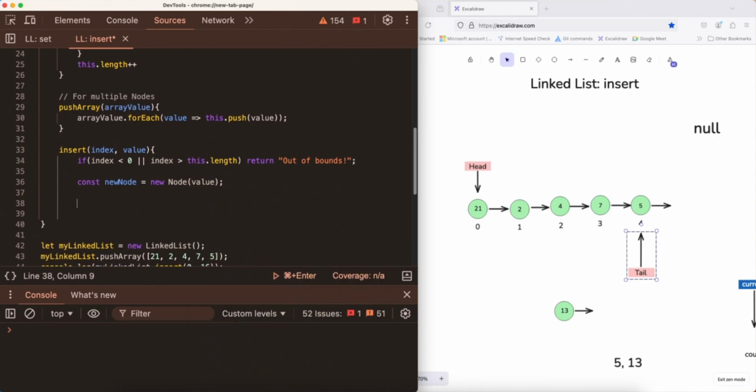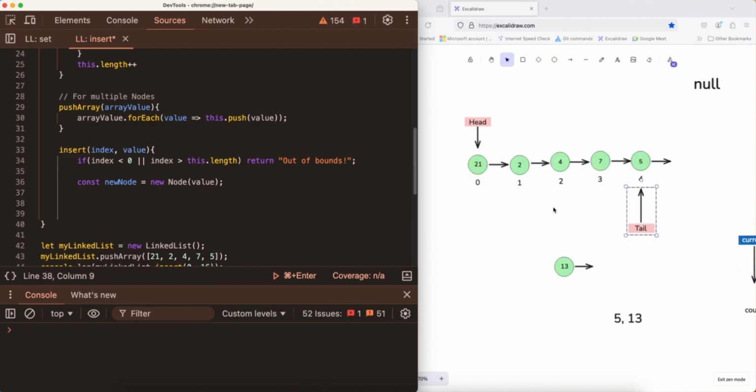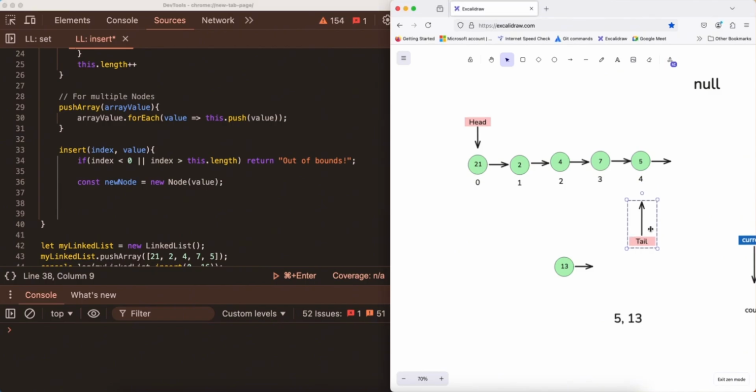Now, having done this, let's take it step by step. The first step is when index is equal to 0, then we have to carry out the unshift operation, right? So when index is equal to 0, at this time, it means that the new node will come this way, right? So if index is equal to 0, what is going to happen? What will happen is that the new node will point to this dot head, will point to the head, right?